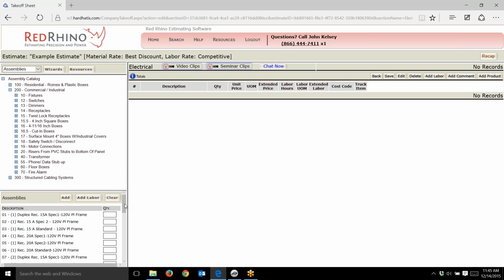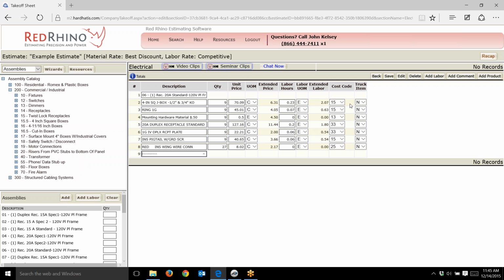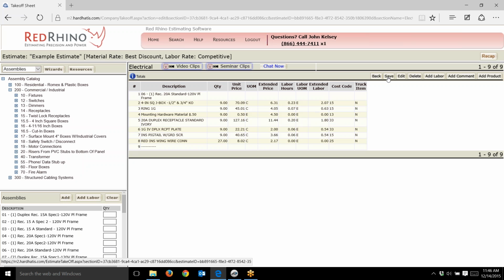Now, I'm going through this real fast, I realize that, but I have an assembly catalog here, and I have a list of assemblies down at the bottom left. I'm going to put in 9 20 amp receptacle assemblies here. We have different ones. I'll put in a quantity of 9 and I'll click add. When I click add, it populates a list of materials on the top left here. Now I'm just going to click save so we can look at it.